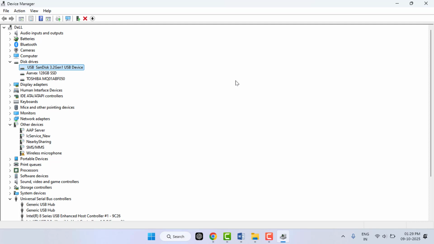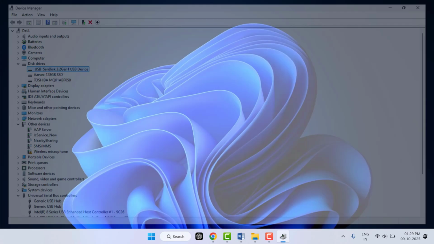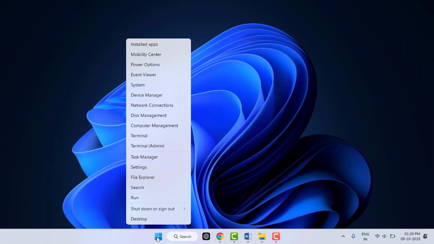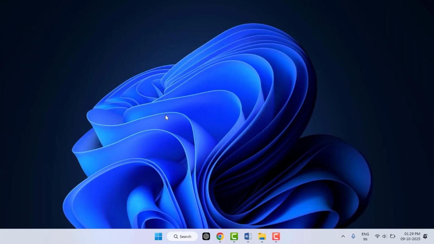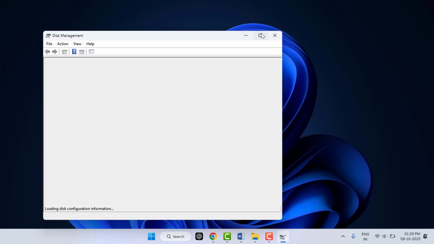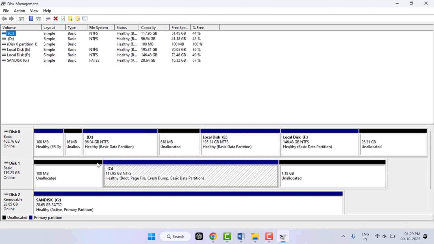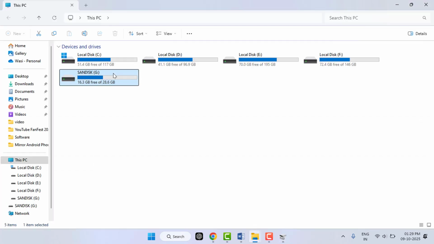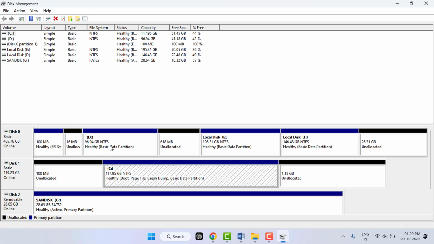Okay, if that is not working, you can try the next method as well. Right click on your Start button and from here you need to open Disk Management. Okay, and find your USB drive. First I will see the drive letter of my USB drive. The drive letter is G. So you just need to find your USB drive from here.